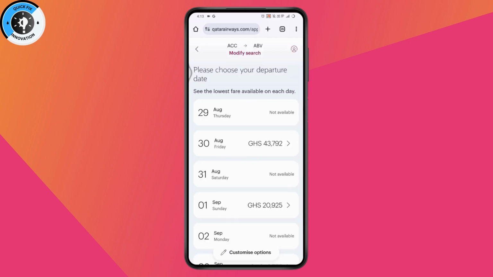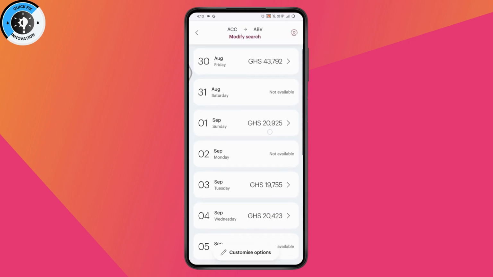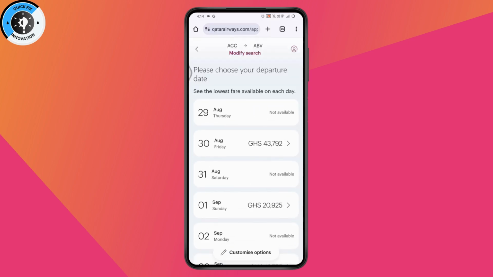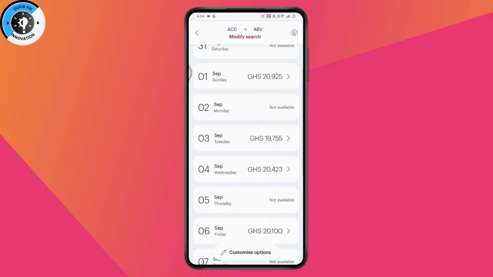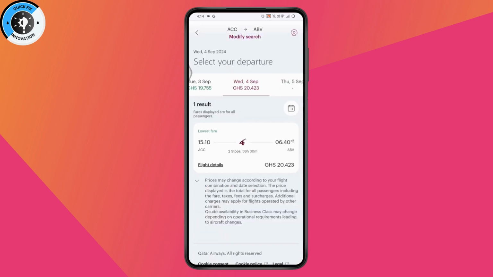And once you tap on search, here you will have all of the flights on that day. So you can simply choose your departure date. So for example, I'll be choosing the one on September 4th. And here you will get all of the information of that flight. So you will have the flight details. It will have 2 stops and it will have these many hours.